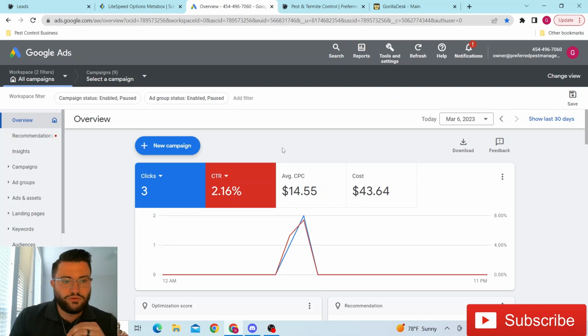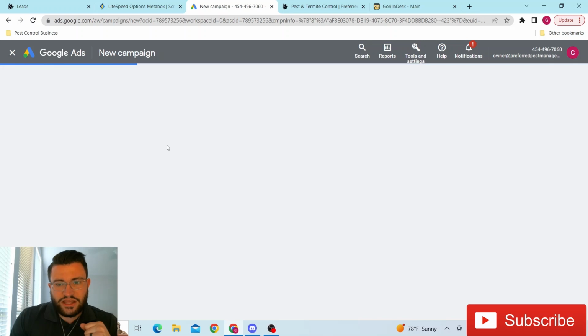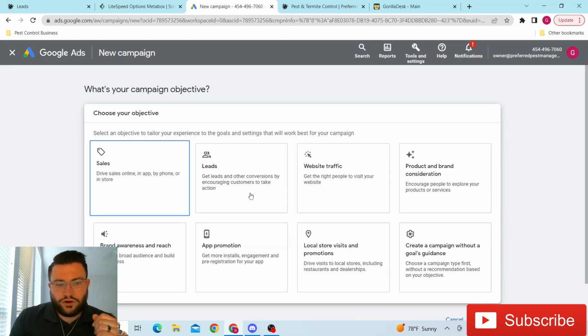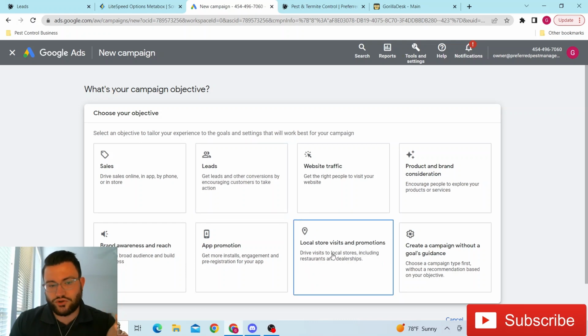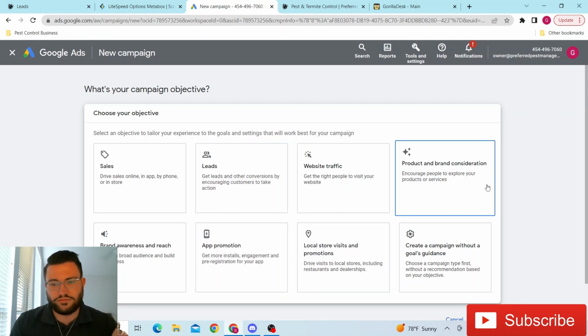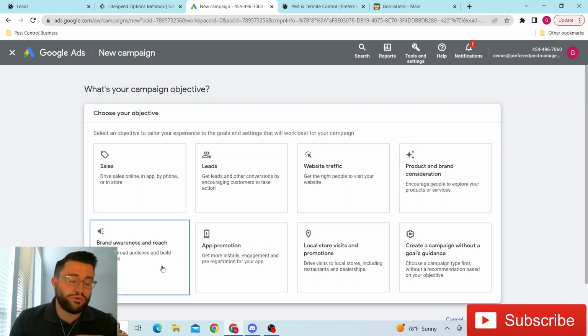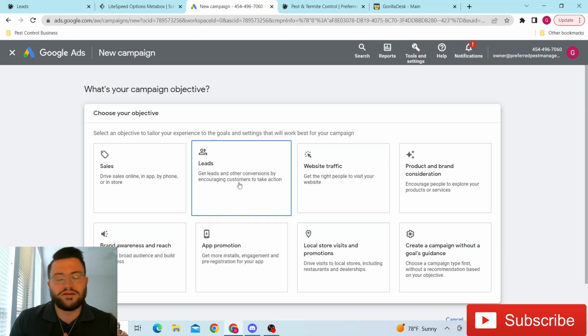The campaign that you're going to want to do, so we'll go over here to new campaign. I'm going to act like essentially I'm setting a totally new campaign up for you guys. So what we're going to do is hit new campaign, and then we'll let it load up here. And then you have all these different options. This is where Google can get you because those of us in the pest control industry, plumbing, HVAC, all that, you're thinking, okay, I need either sales or leads, right? Like, I don't care about getting store visits or app promotions, product consideration. Maybe I want brand awareness, if I want to get my name out there. But you're going to tend to lean towards leads, right? It's not what you want to do.